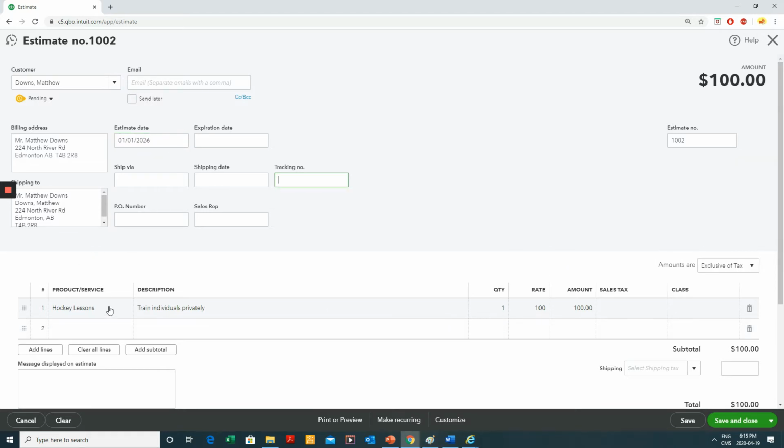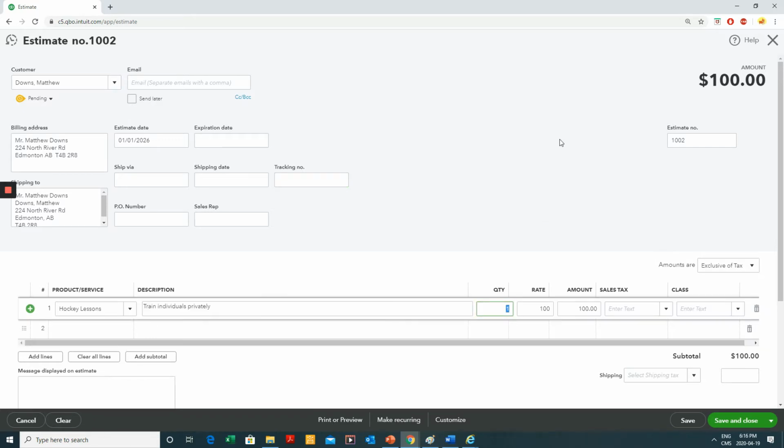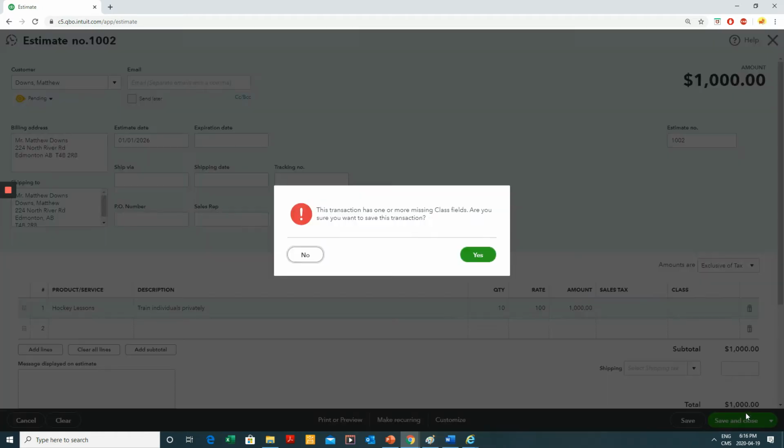What we're focused on is this section right here, the quantity. So we'll pretend that we have a contract with him where we'll provide 10 hours of hockey training and we're billing at $100 each hour. So that total is 1,000. Now we can save and close.